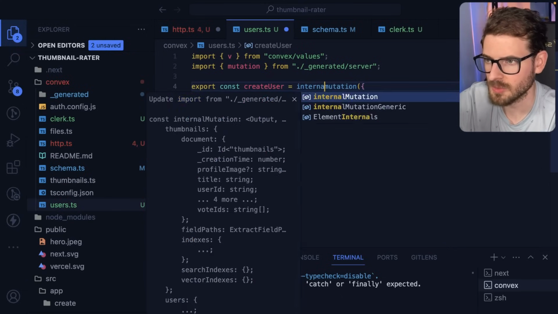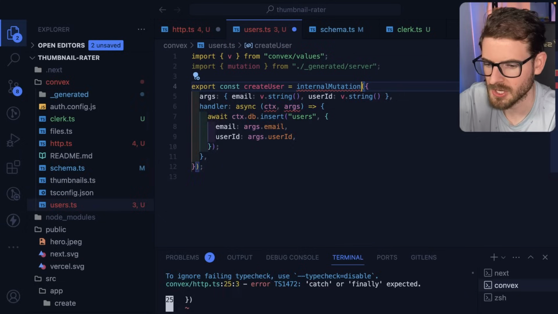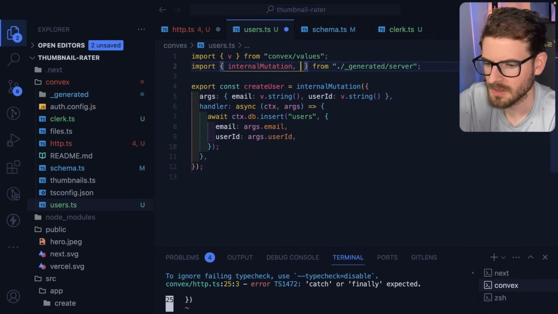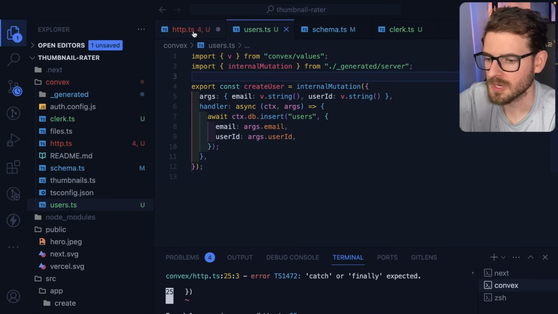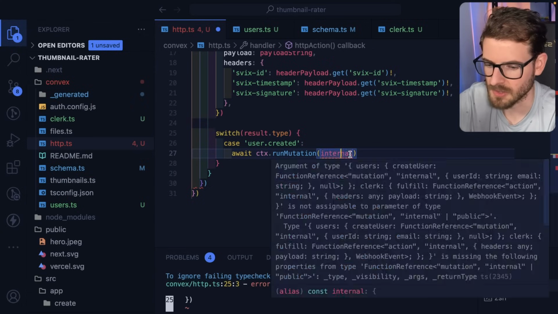I need to make this an internal mutation to make it a little bit more secure. Let's just go ahead and change that. Remember, public mutations are externally accessible. Internal ones can only be called from other internal things, right? So that's a way to kind of make stuff a little bit more secure.